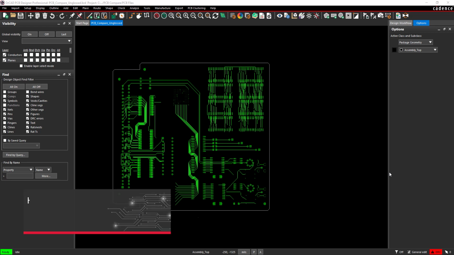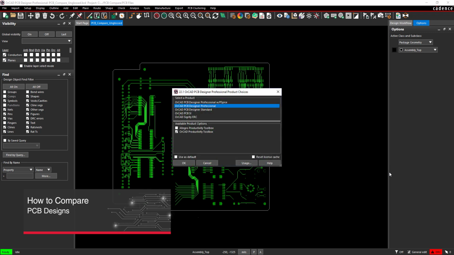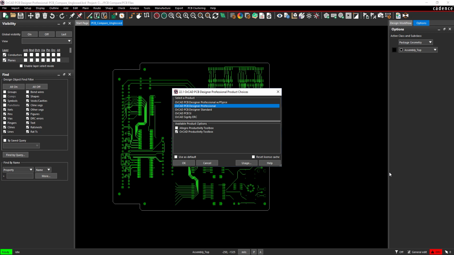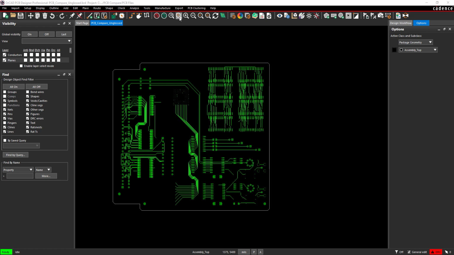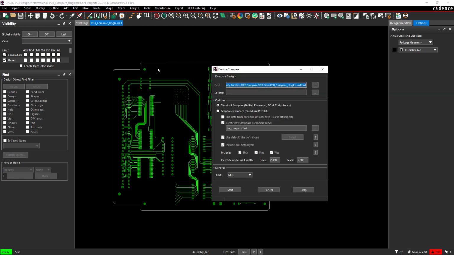This video is going to show how to run PCB Compare in OrCAD PCB Designer to compare PCB designs and find differences between revisions. Open the provided design PCB Compare unglossed.brd in OrCAD PCB Designer Professional with the OrCAD Productivity Toolbox option selected. Select Tools, PCB Design Compare from the menu.